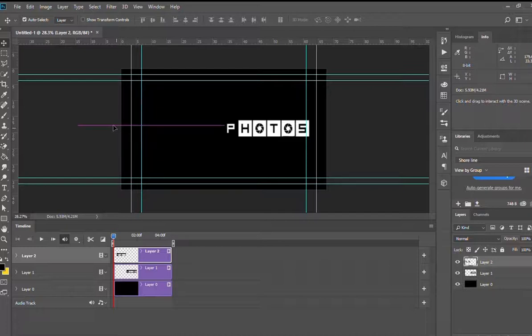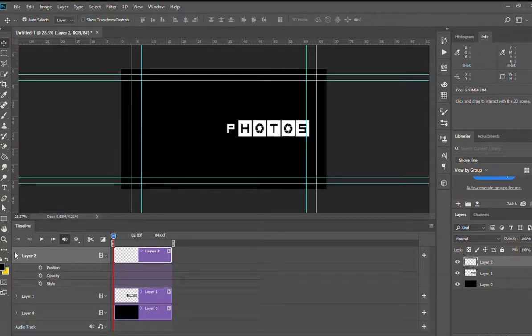So I want to move Phukin, like I said, over to the left. So select the layer with it on and drag it over to its starting position, just off screen. Click on the little down arrow next to layer and click on position. This will insert a keyframe.